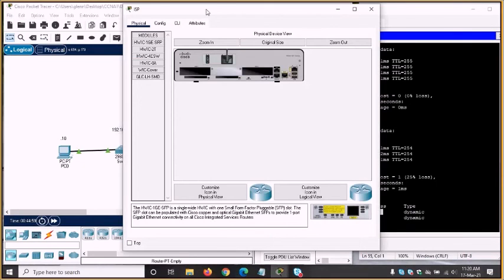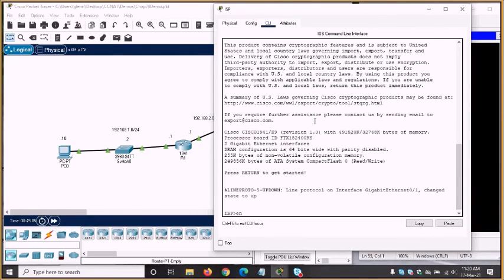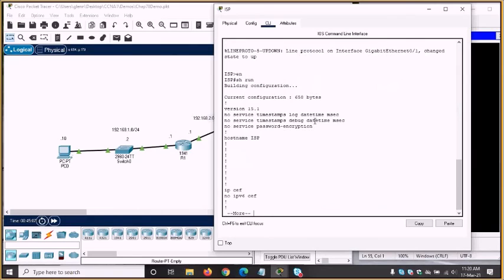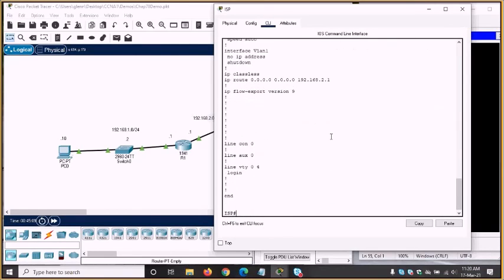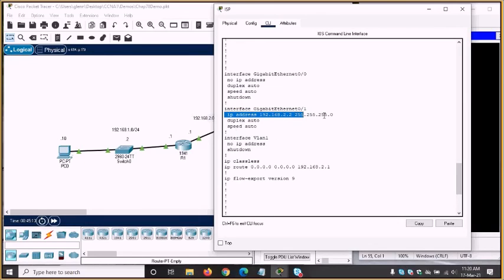Now router 2, I think I've called it ISP. If I do en show run, there's not a lot on here. I haven't done any passwords or anything like that. I've just addressed that interface to be 2.2. That's why that ping worked.